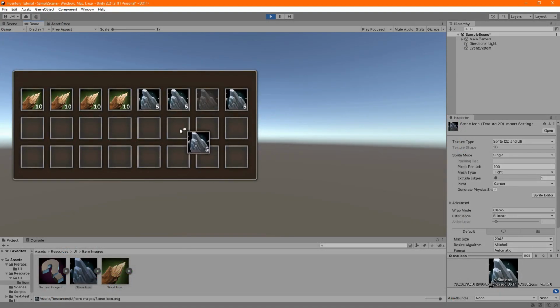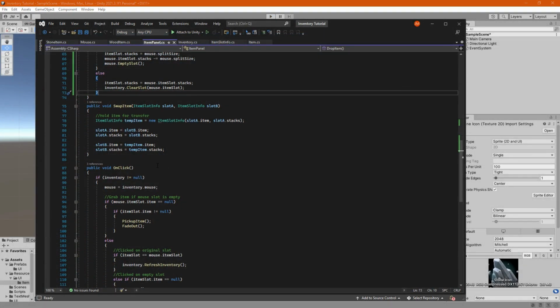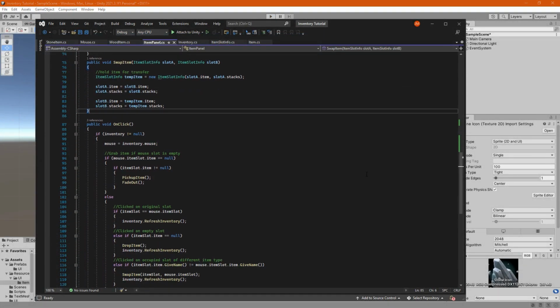Now if we hop back in the game and pick up an item, we can use our scroll wheel to start splitting that item. Or we can use our shift key to just split the item in half directly. But now that we have a way to split our items, we now need a way to stack our items. So let's hop back into our item panel script.